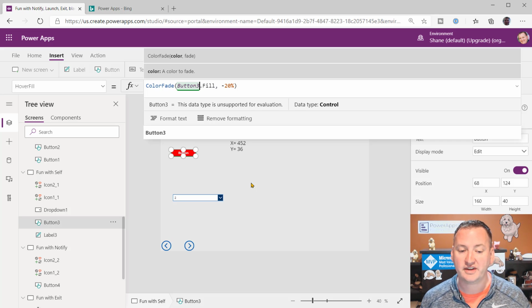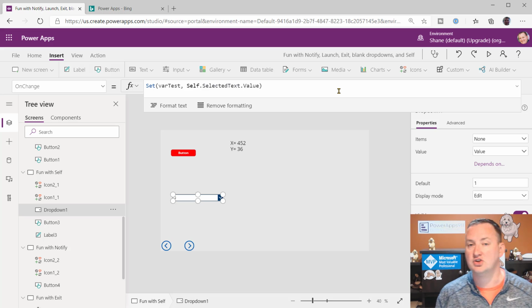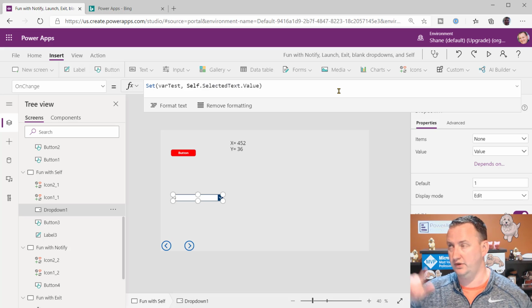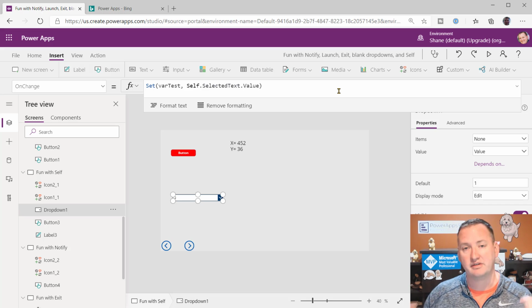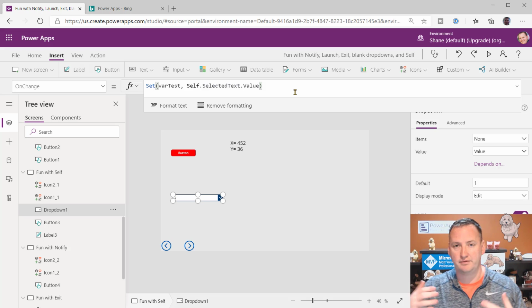So where I'm most excited for this is I do a lot of crazy stuff with drop downs, right? And I like to have on change, do something. And a lot of times it's reference itself. But then I start copying and moving things around and it doesn't know if it's referencing itself or the old version, and if I rename things in the middle of it. So I'm imagining that I'm going to do a lot of this: Set var test, self.selectedText.value. And then that'll be how I do self-referencing values, right?